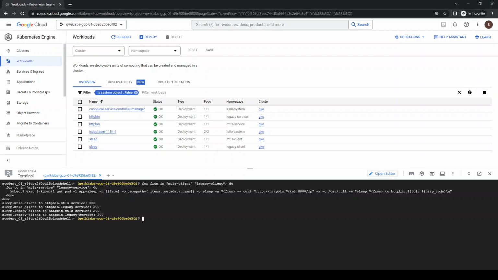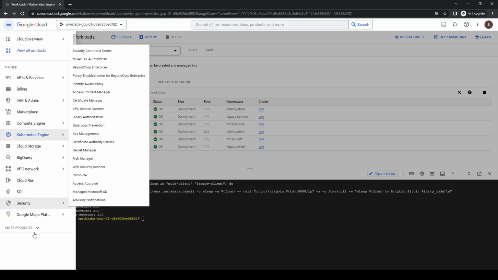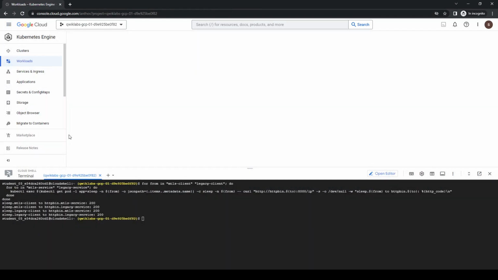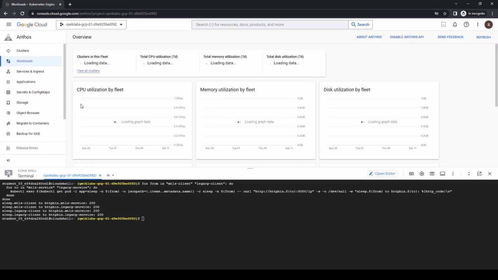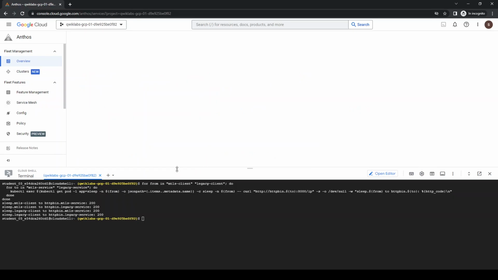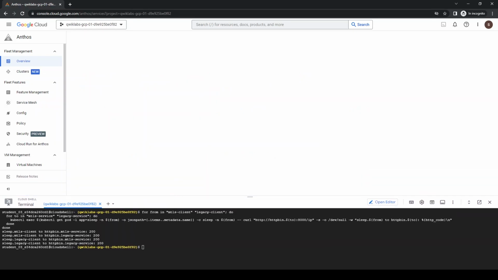We're checking some security with Anthos. So we stopped here on the previous video. Now we're going to Anthos. Let's click on Anthos. We're going to the navigation menu, the burger, okay, Anthos, and now we're going to Service Mesh.